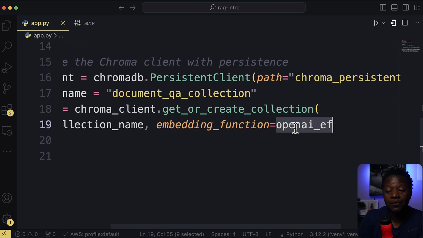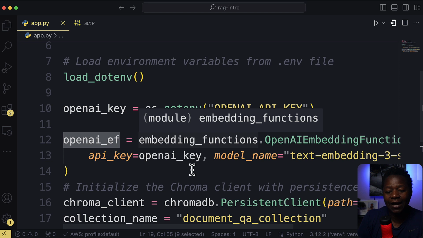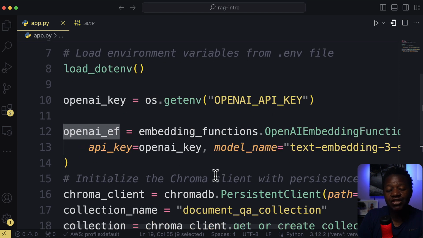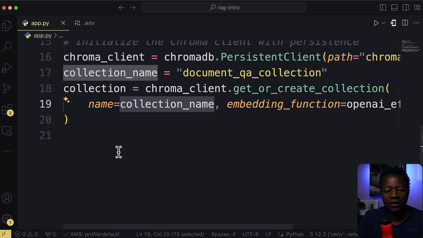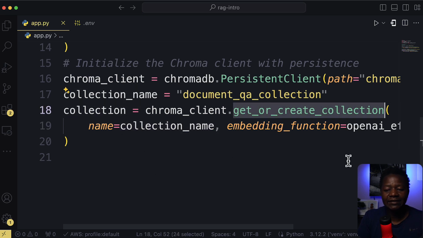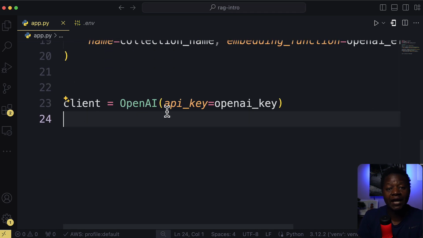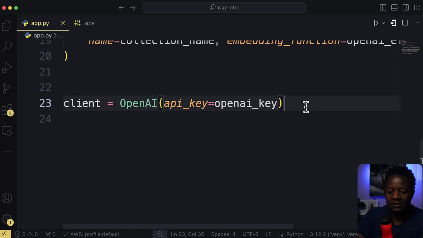Notice that now we are passing what we instantiated at the top here, the actual OpenAI embedding function that is going to allow us to create those vector embeddings, along with the collection name. There we go. So now we have this collection that we created with Chroma. All right, so let's go ahead and create our client. This is our OpenAI client. We pass the API key, the OpenAI key, of course. So now we have our client.